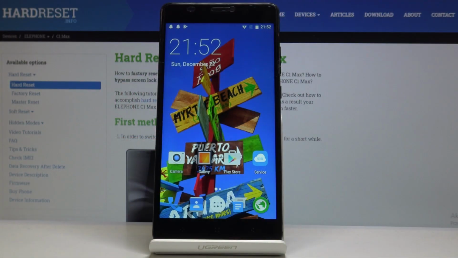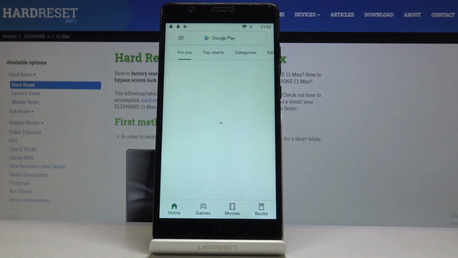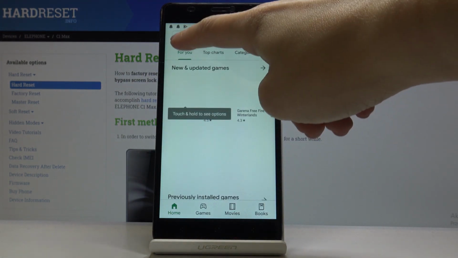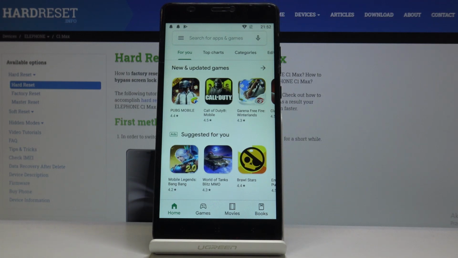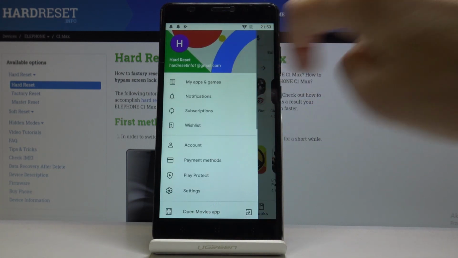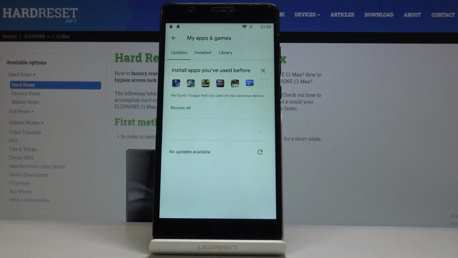Here I've got ELEPHONE C1 Max, and let me show you how to update applications on the following device. So at first you have to open your Play Store, then click on the More icon to open all the functions and click on My Apps and Games. And here under Updates you will be able to notice all the applications that should be updated. Just give your device a second to scan it.